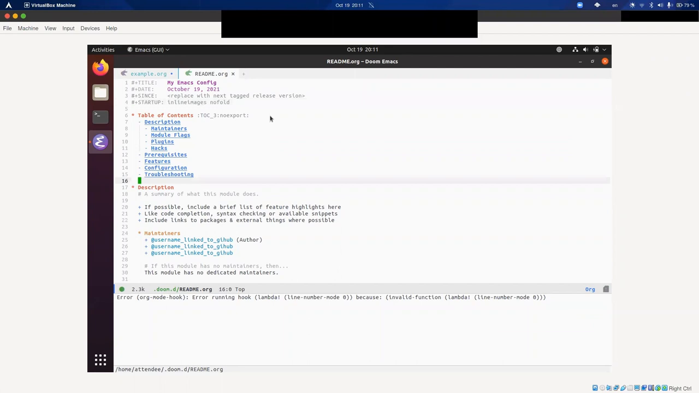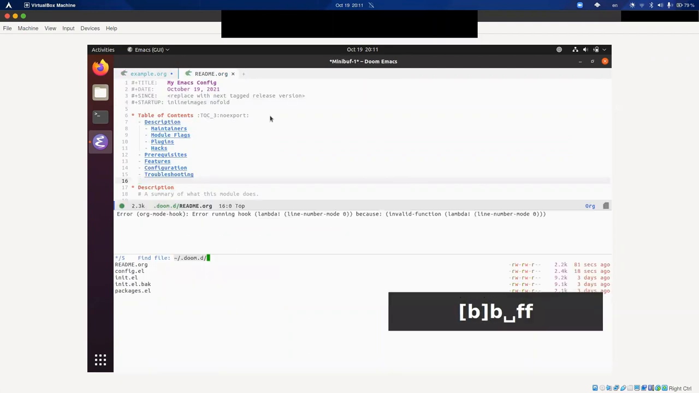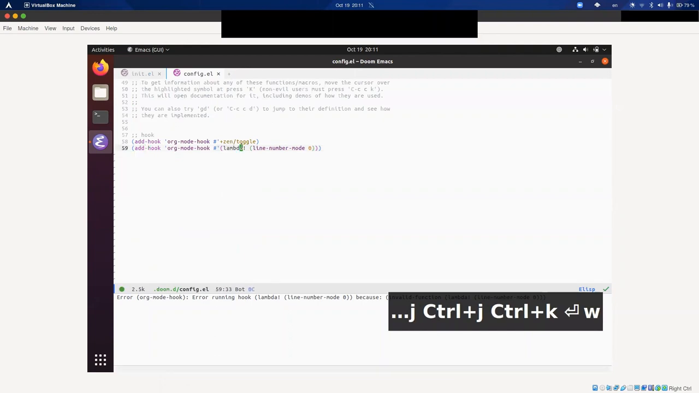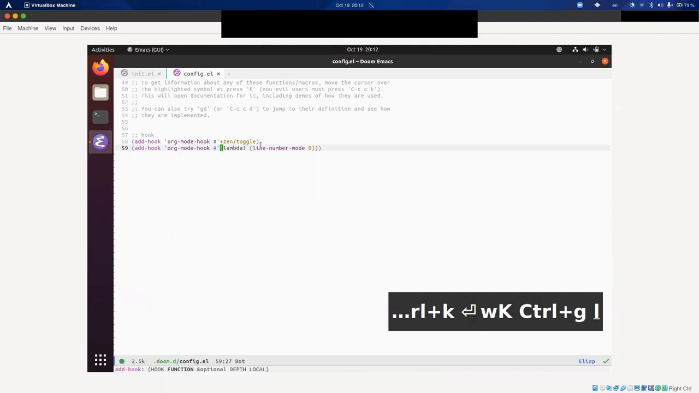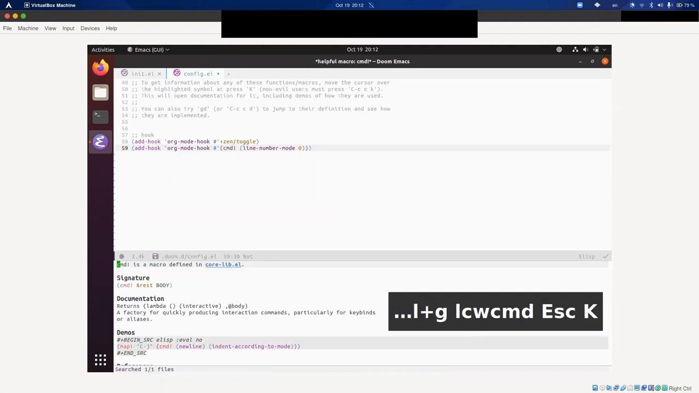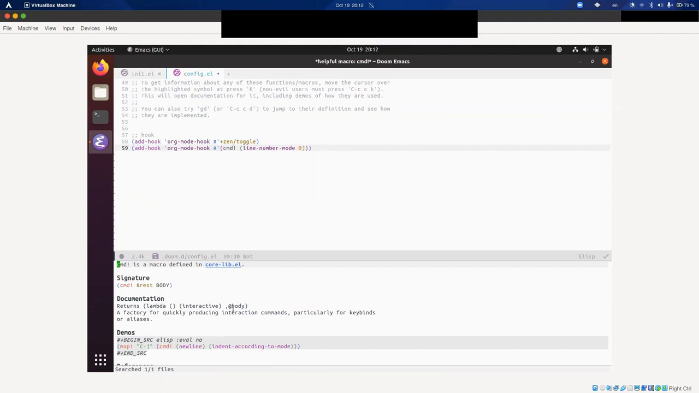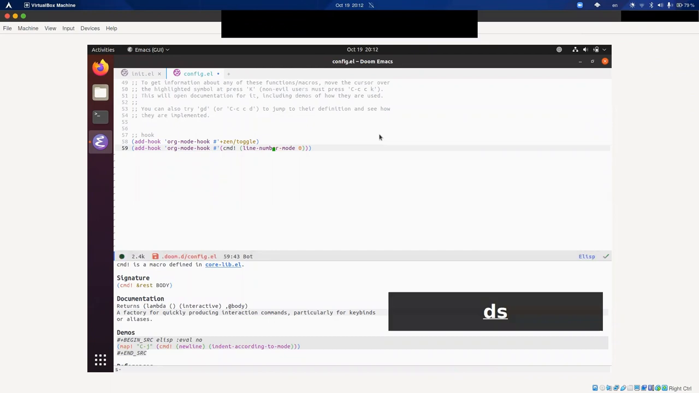So yeah, there's something wrong with the way I'm declaring this. And rest body, lambda exclamation mark. This is obsolete. I should be using CMD. So let's see, CMD. What does this do? It looks right to me. I don't know. Maybe this.